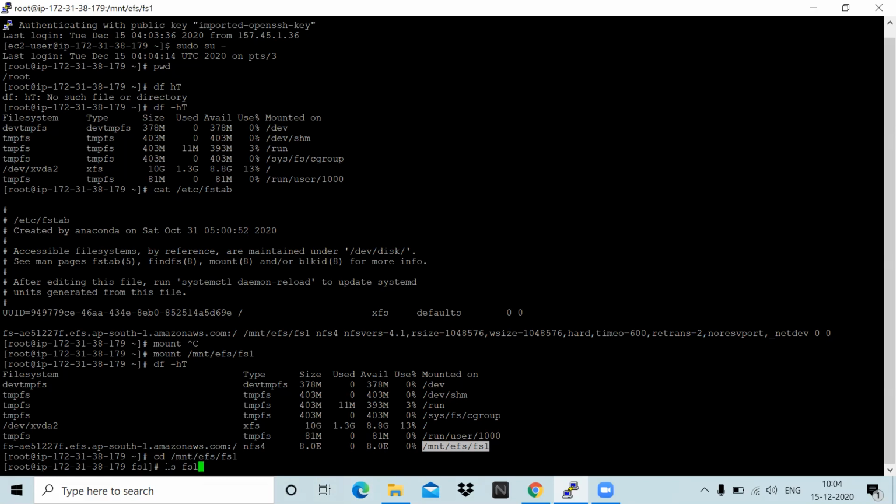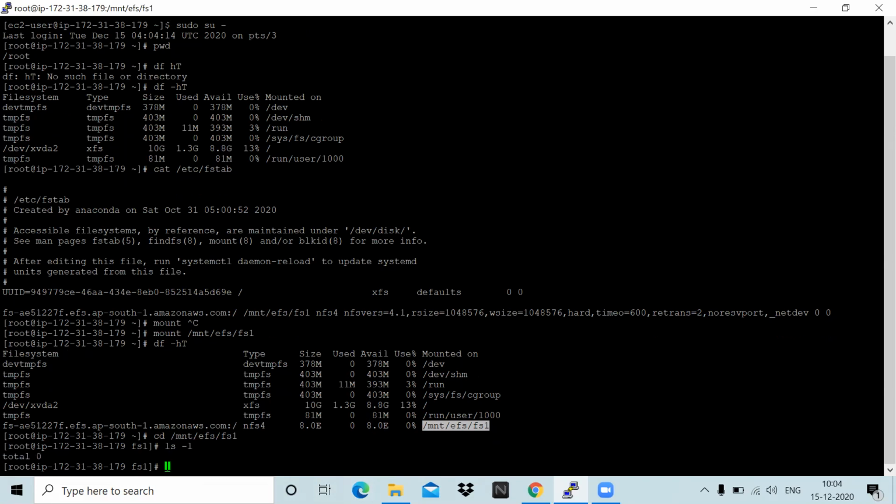ls hyphen L, right? ls space hyphen L. Enter. Yeah. So nothing is there, right? Nothing is there. Yes.